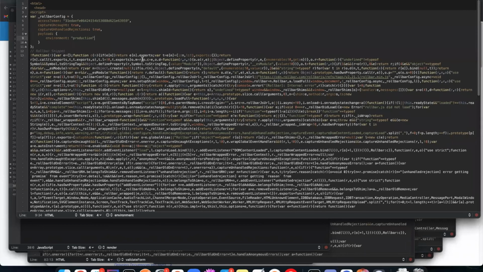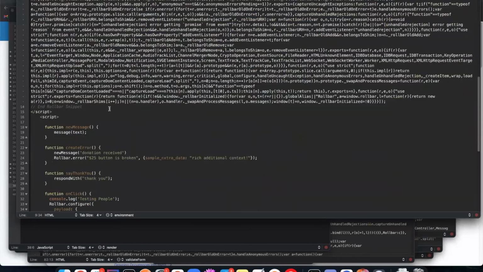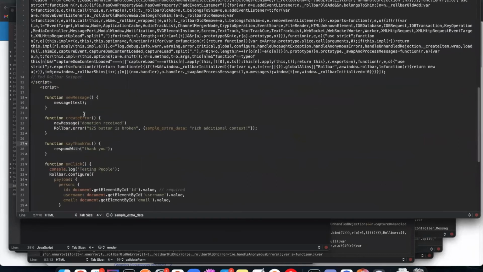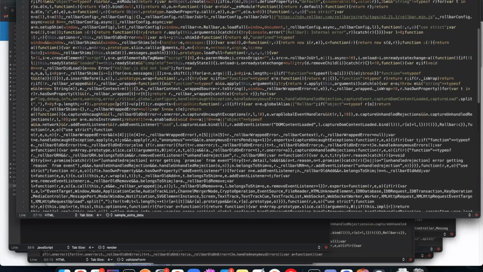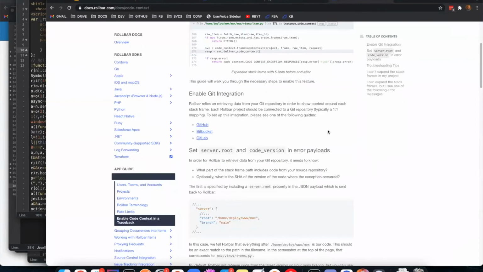So this is the web page. It's nothing crazy. There's some basic code down here. We have the missing methods. But where I'm going to be making changes to get my code context enabled, on the code side, I'm going to be changing the config. So if you follow through the docs, there's a few things you have to do.